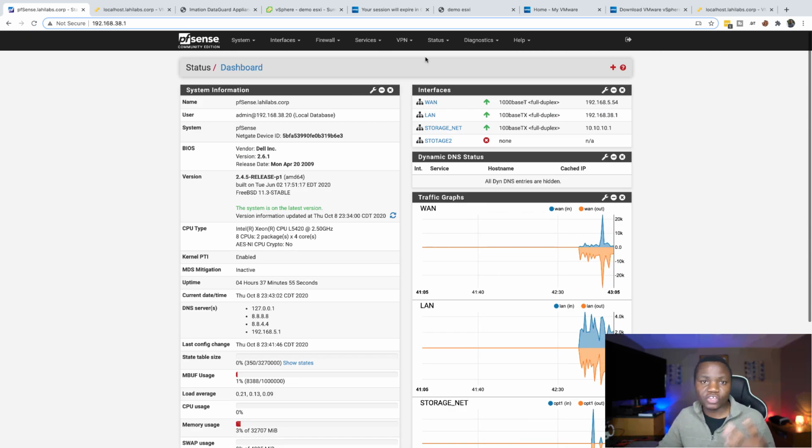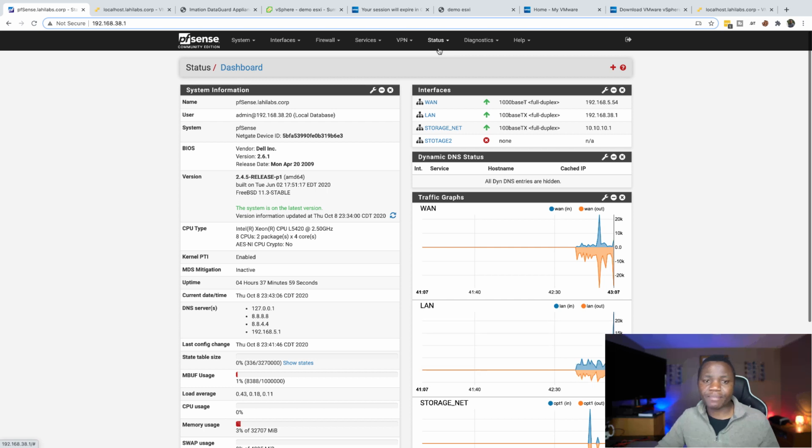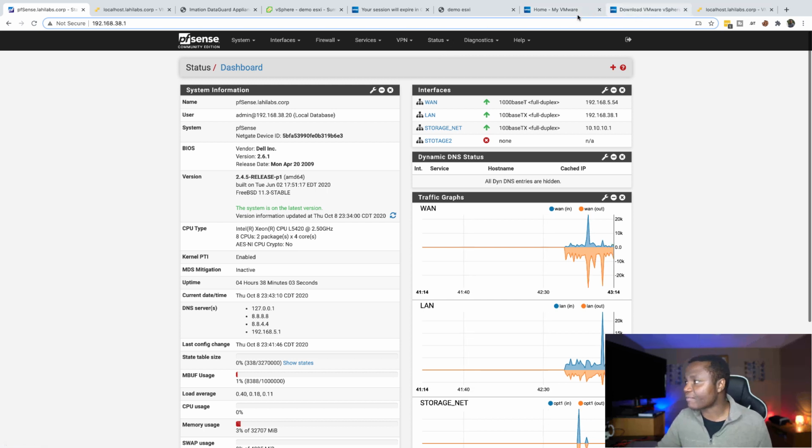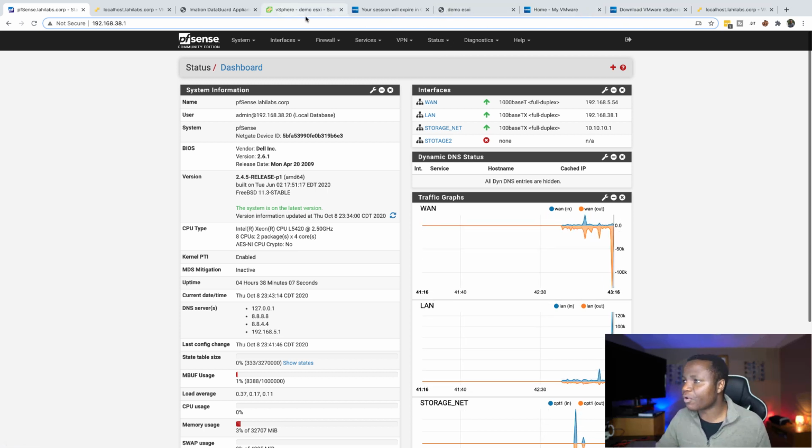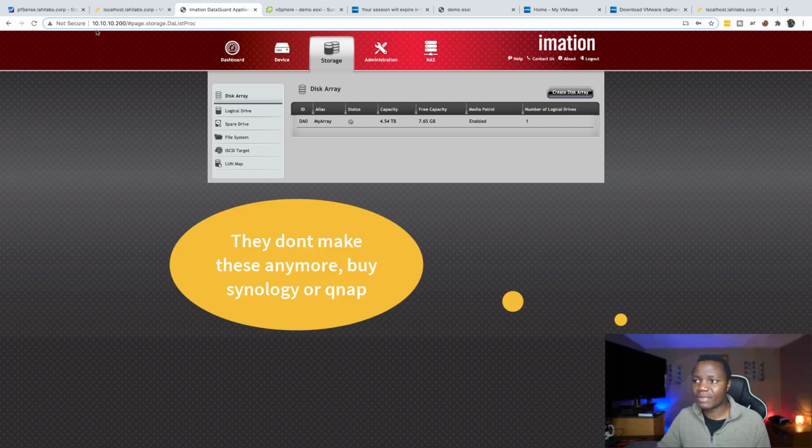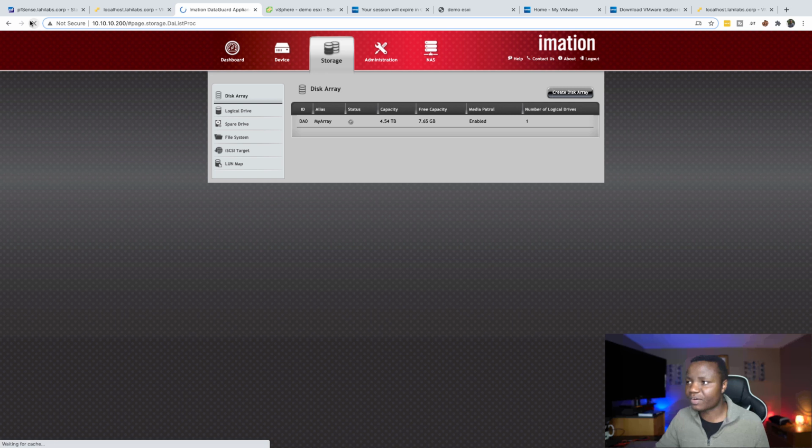Second part is if you have an external NAS like a QNAP or Synology or one of those, they will have documentation on how to configure iSCSI. I have mine, which is called Immersion. Mine is on 10.10.200. And let me just refresh here.